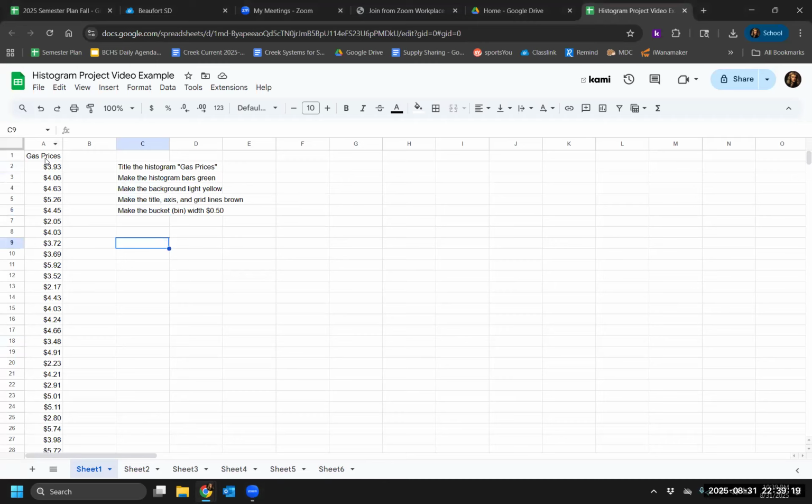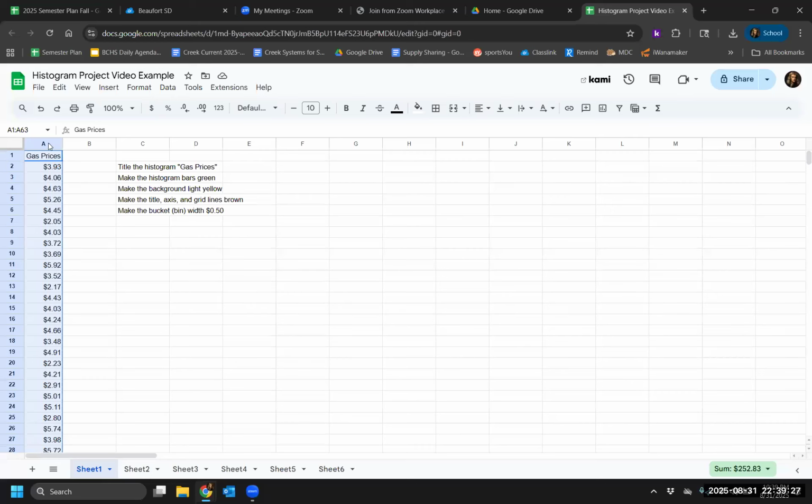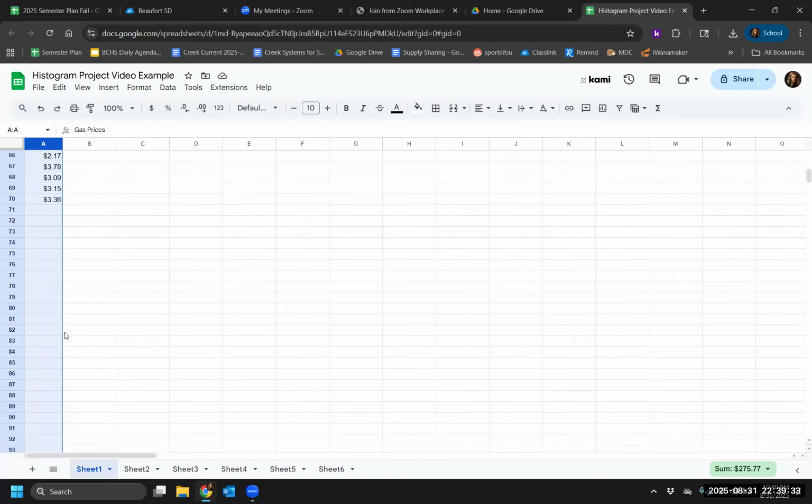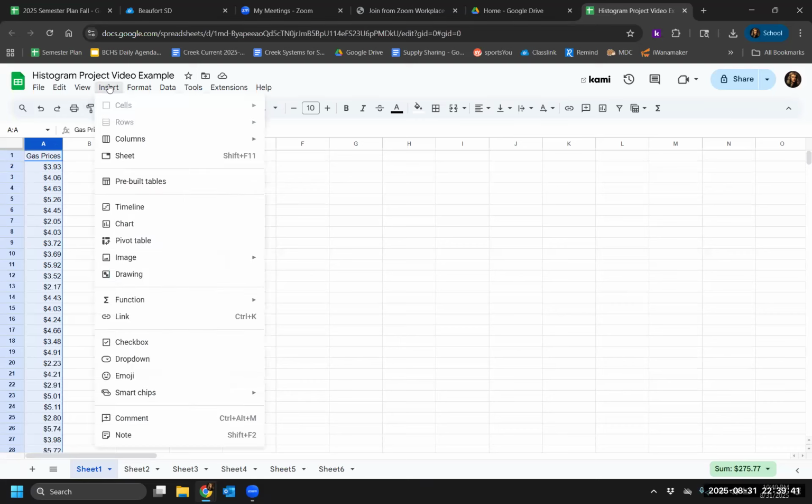So to make my histogram, I can highlight my data and drag down. But some of them are pretty long data charts. So instead of highlighting it, I can just click the A and it highlights the entire column all the way down. Either way, it's a little faster if I just click the A though. And then I go to Insert, and then I'm going to come down here to Chart.